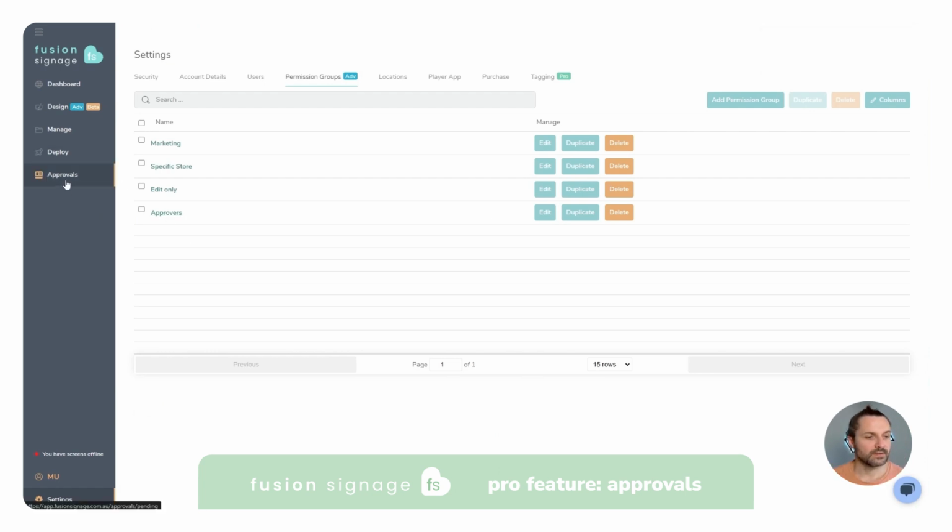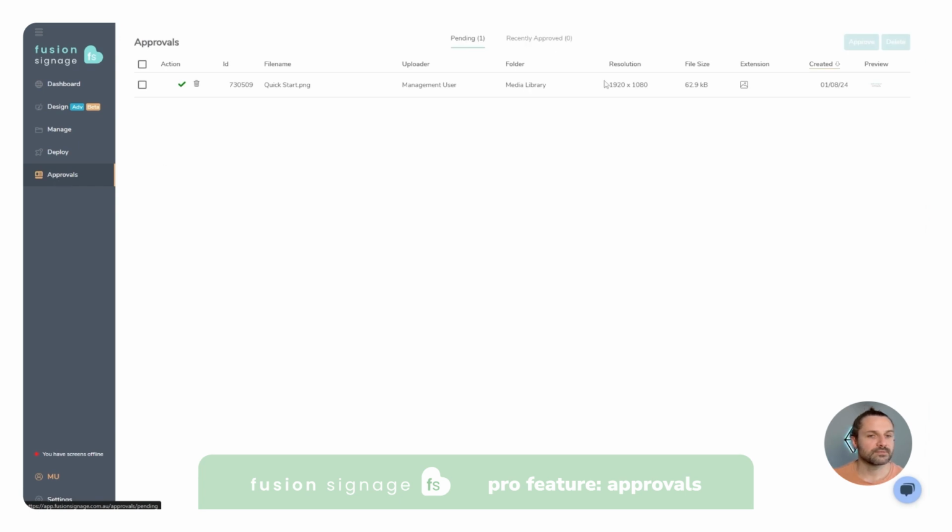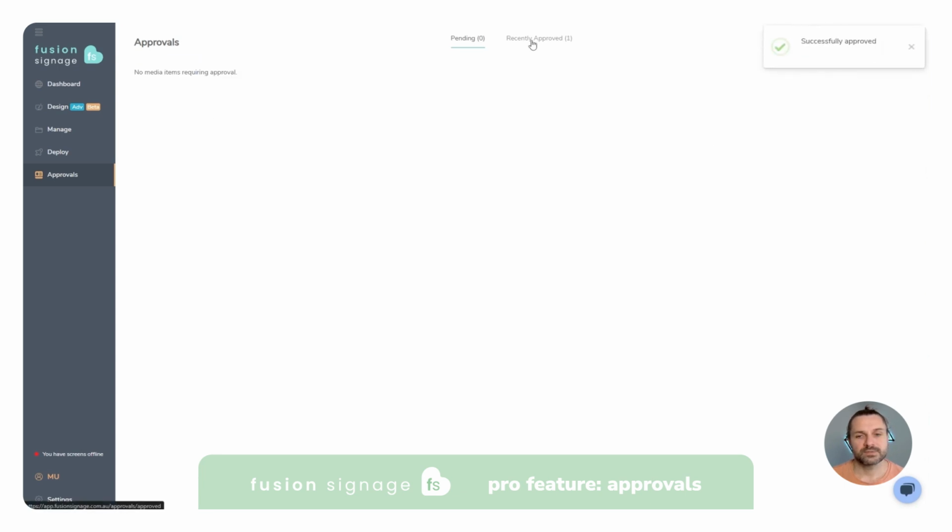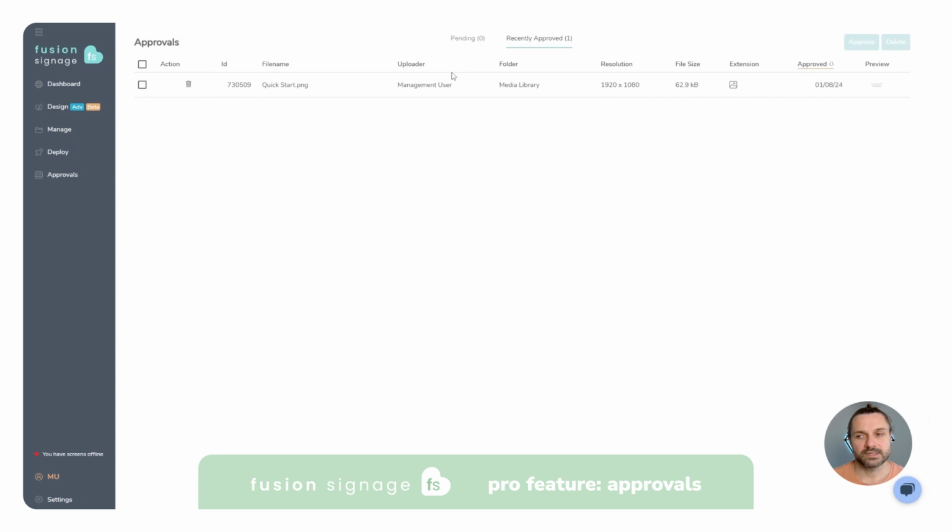and then they can come into this new tab that's on the left and see the content ready to go. So in here you have the option to approve it, delete it, see the file name, who uploaded it, where it's currently been deployed into the manage section, and then preview the content on the far right. If you're happy with it, you can come in and approve it, and then as soon as that happens, the tab at the top will say, here's all the content that has been recently approved, which you can then delete if needed, if it's done by mistake, for example.